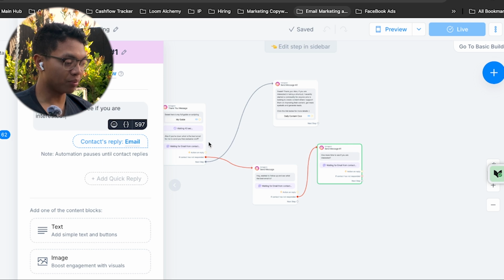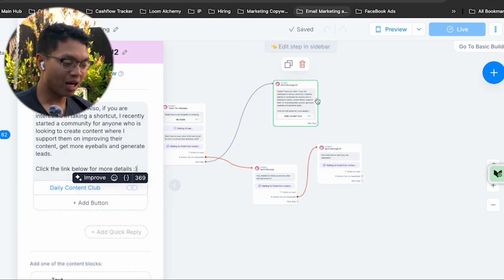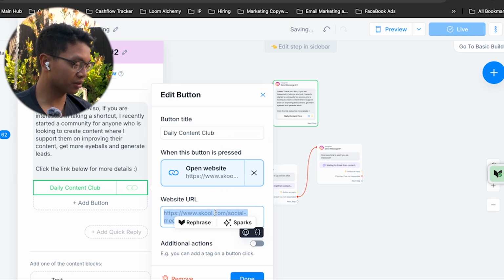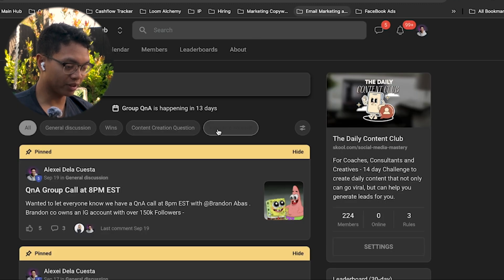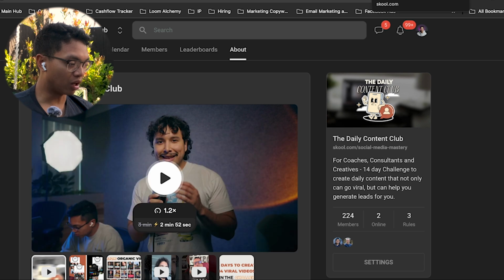But if they do reply with their email, they get this message. "Sweet, thank you." So now I have their email. "Also, if you're interested in taking a shortcut, I recently started a community for anyone who is looking to create content, where I support them on improving their content, get more eyeballs, and generate leads. So click the link below." And this takes them to my paid offer, which is essentially a really, really low ticket community. It takes them to this right here so that I could upsell them from the free offer, right?